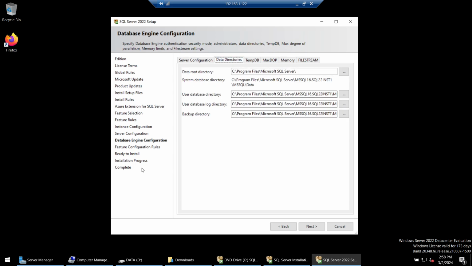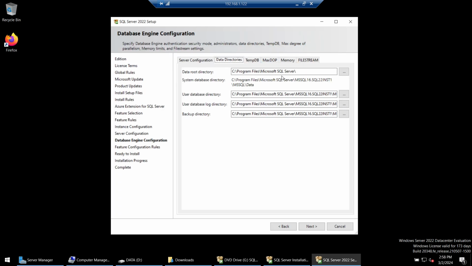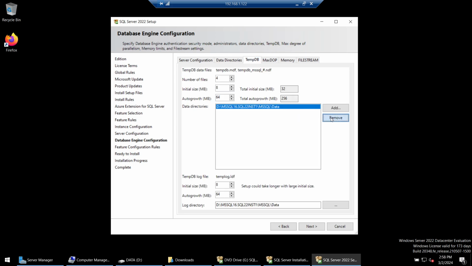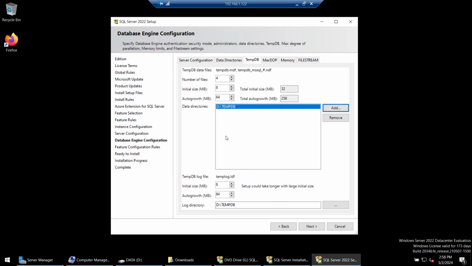Click on data directories. Now remember, we also created the data directories. So here are those. Let's give the root directory, which is D, and then we will modify this as data. This is your logs. This is your backup and tempdb also. Now in production, I mentioned that all of this data, log and temp should be on a different directory. However, since this is a home lab, we are fine.